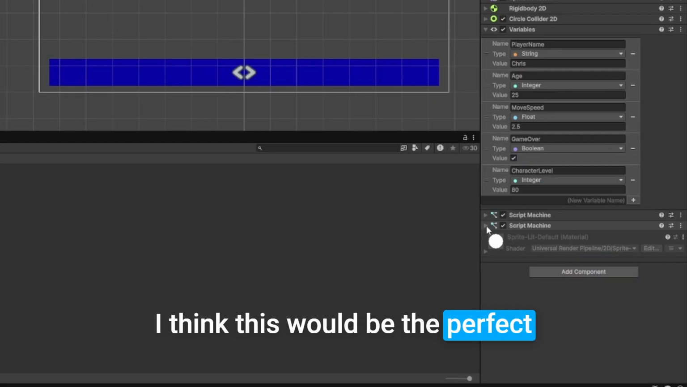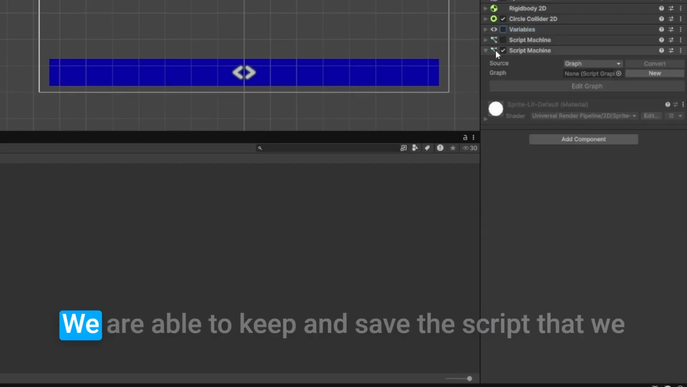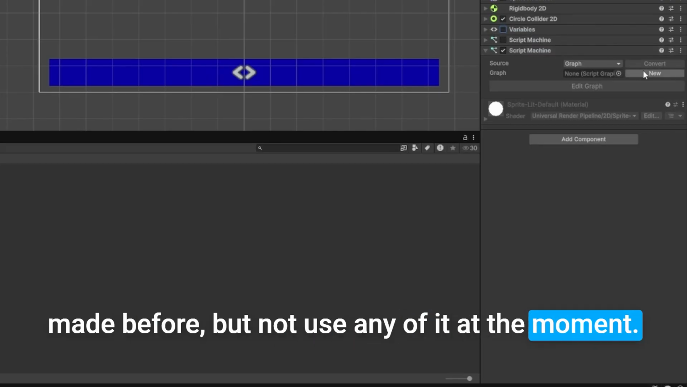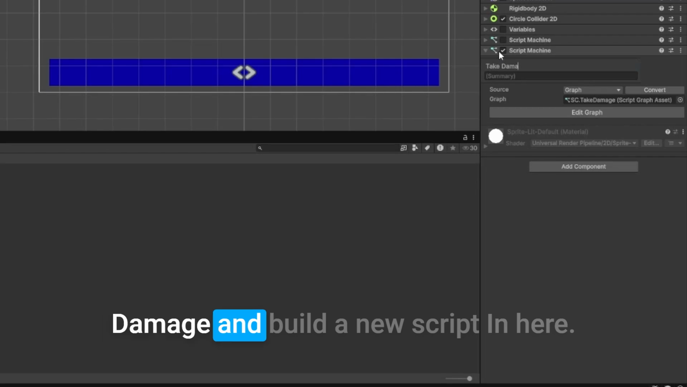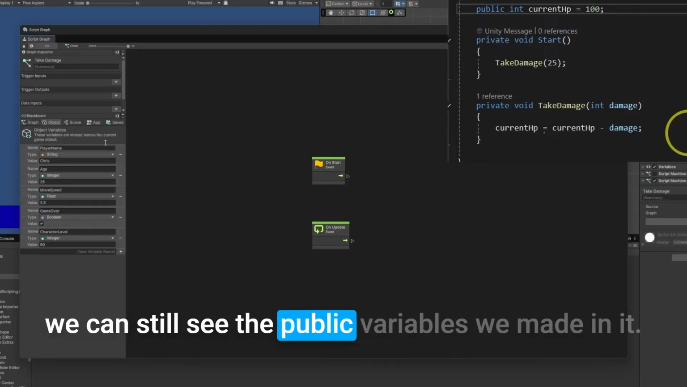I think this would be the perfect place to make a new visual script. We can start by disabling our old one. By disabling, we are able to keep and save the script that we made before, but not use any of it at the moment. We will name this new script Take Damage and build a new script in here. Even with the player information script disabled, we can still see the public variables we made in it.